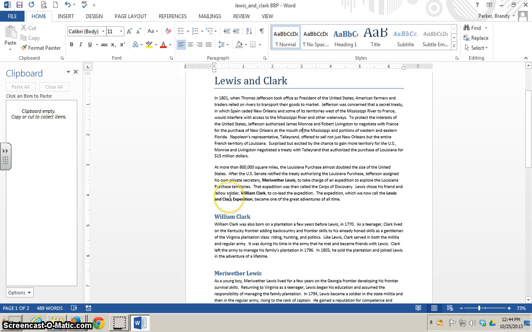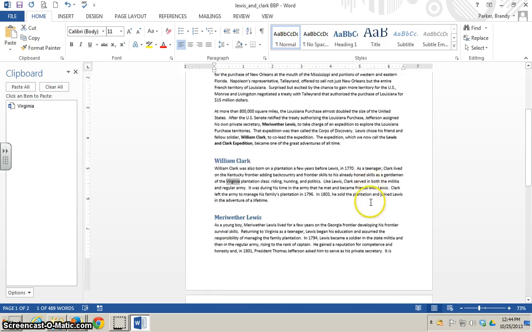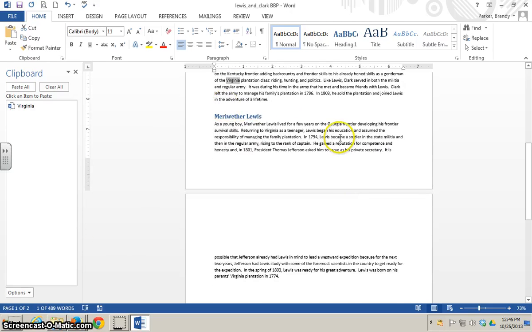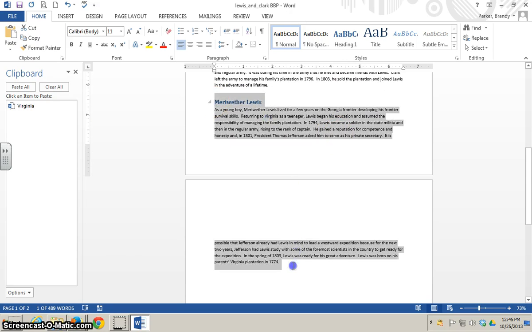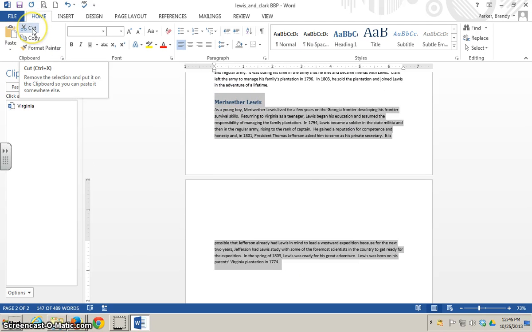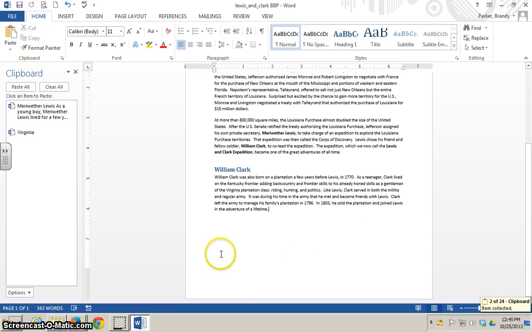So what we're going to do is we are going to go and find the word Virginia. So I see it's right here in this William Clark paragraph. Highlight the word Virginia and go up to the top and click the word copy at your ribbon. So I click copy and notice that it shows up right here in your clipboard. Next we are going to highlight, scroll down just a little bit, and I'm going to highlight the whole Meriwether Lewis paragraph, including the title, and I'm going to click the cut button. Okay, so notice it disappears and it also does show up over here in your clipboard.